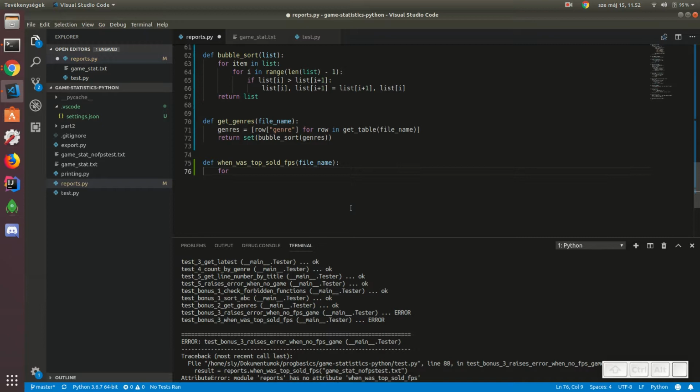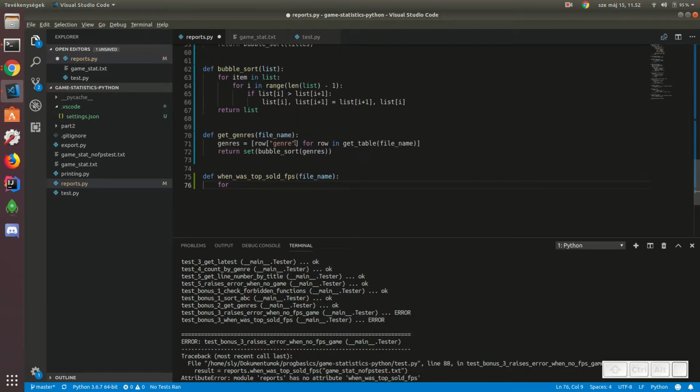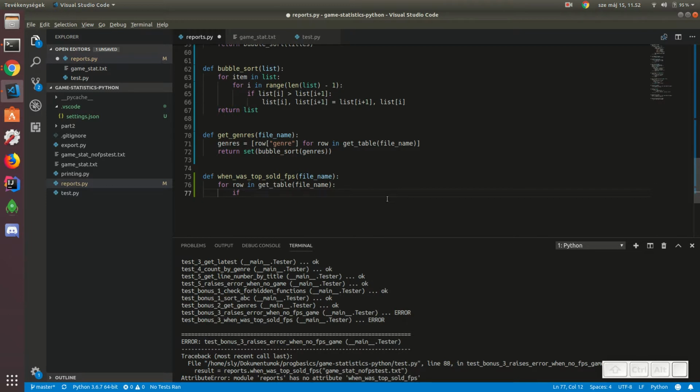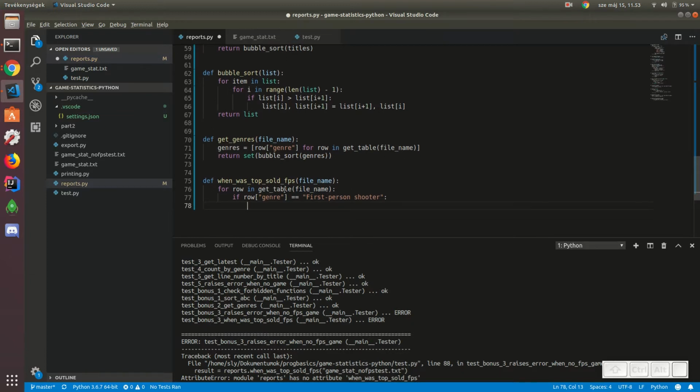Of course, we start with our for cycle. So for row in get table, file name, and we have to filter for first-person shooter. This is the first-person shooter game. If row genre equals first-person shooter, only then we have to do this maximum search thing. And right now we also have to define variables.